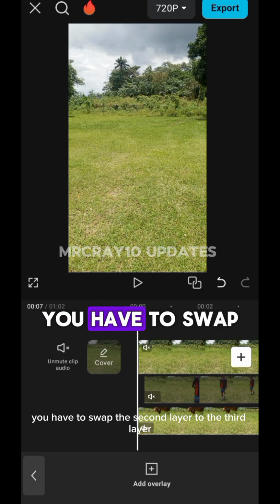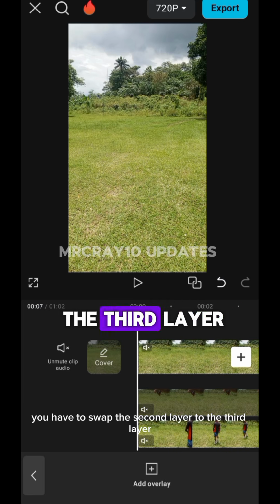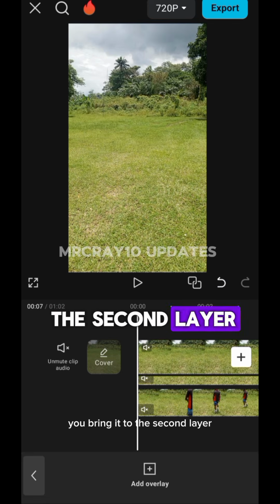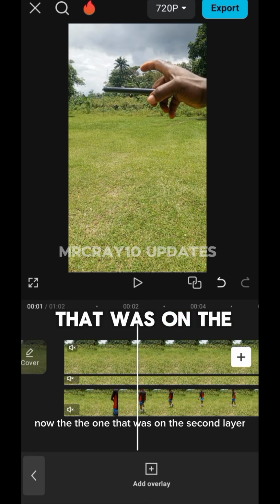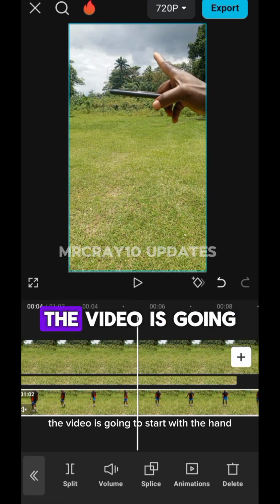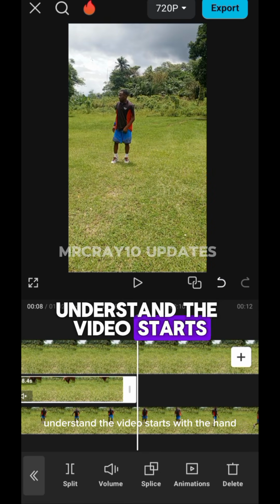When you bring it down, you have to swap the second layer to the third layer. Like the one you just brought down, you bring it to the second layer. Now the one that was on the second layer, you bring it to the third layer. So this is how the video is going to play. The video is going to start with the hand. Understand? The video starts with the hand.